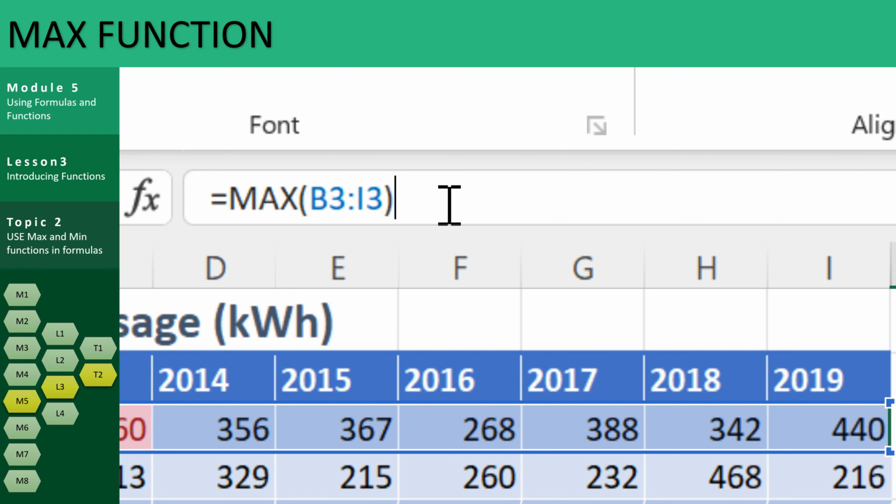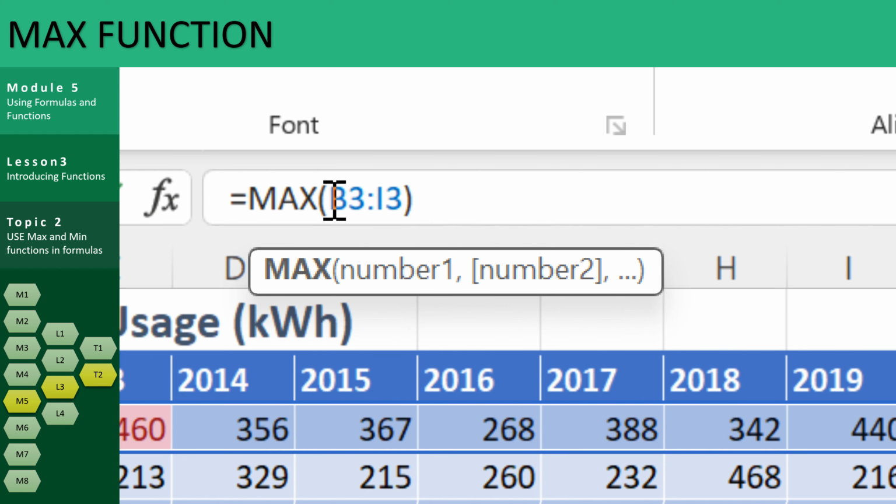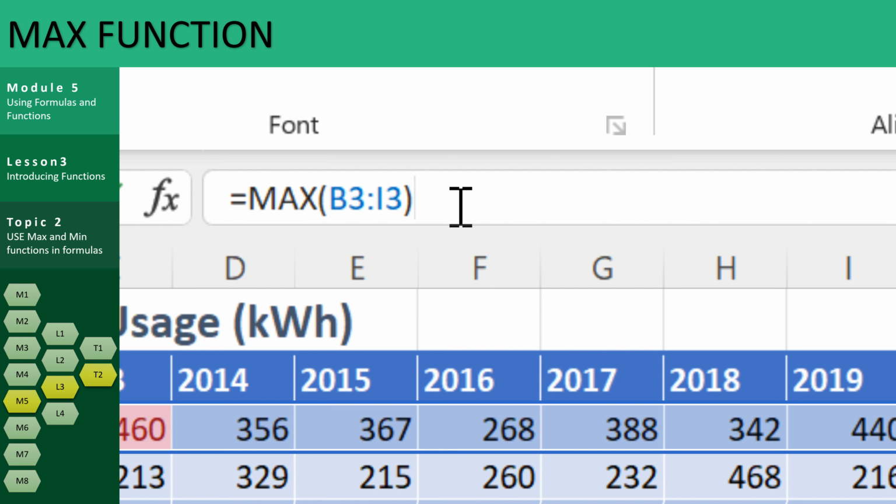The MAX function consists of the name followed by an opening parenthesis. The first argument is required and can be either a number, named range, or cell reference. All subsequent arguments are optional. The final part of the function is the closing parenthesis.